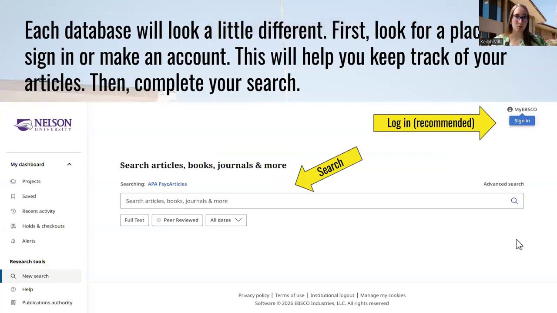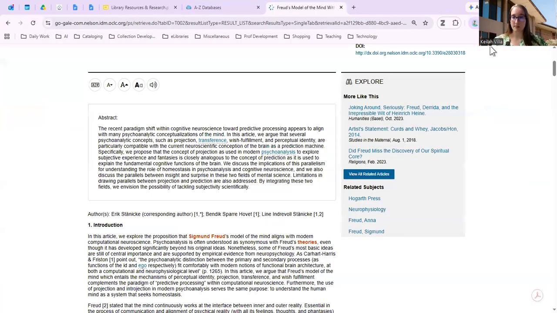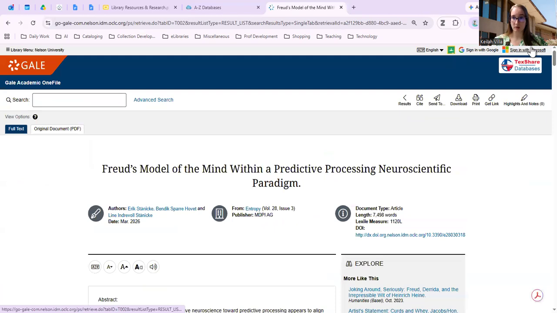So each database will look a little different, as we just saw. You're going to want to also look for a place that you can sign in or make an account. This will help you keep track of articles and complete your search. So that's something that I didn't mention before. In a lot of these, you can create an account. You can sign in with Google, sign in with Microsoft, or make your own account. With Google, you can actually save the articles to your Google Drive, or with Microsoft, you can save it to your OneDrive. Those are some really cool features so that you don't have to try to keep track of every single article that you found. You can save it and you can go back to it later.